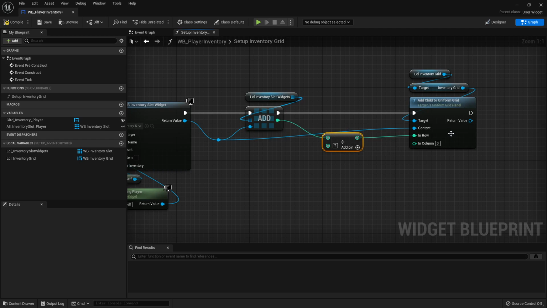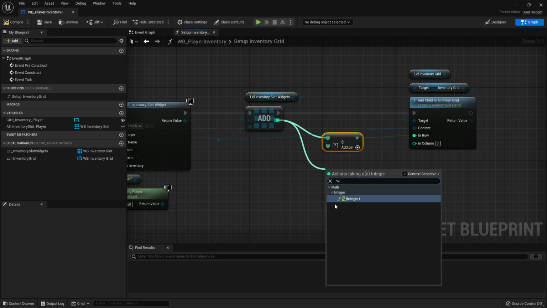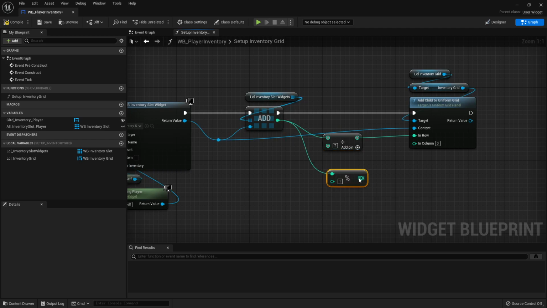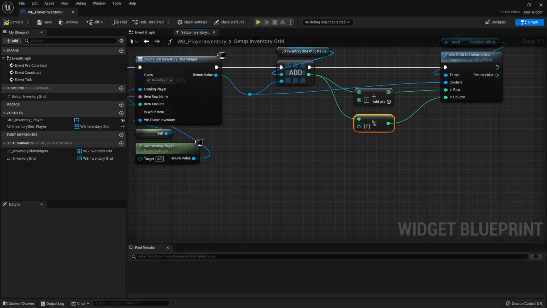And for the column, we want to use the modulo. So if we drag off here and do %, that's modulo, and do modulo 7, that will give us the correct column. This will divide the index through 7, and the remainder of that division will be the outcome. So if we have 8, for example, we divide it through 7, so we leave 1, so it will go in the second row and then in the first column. So that's how we can use this.